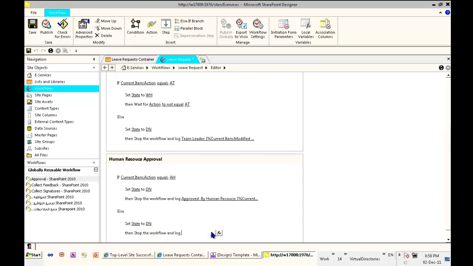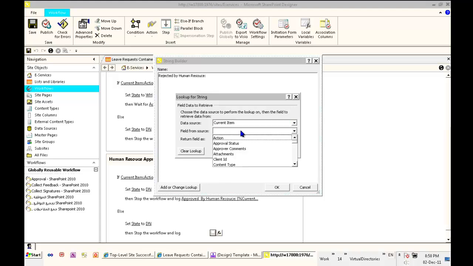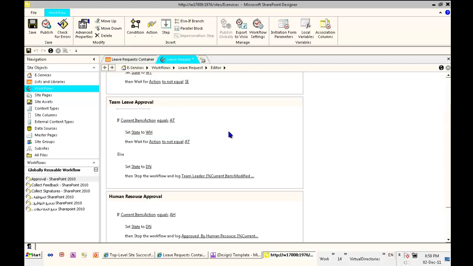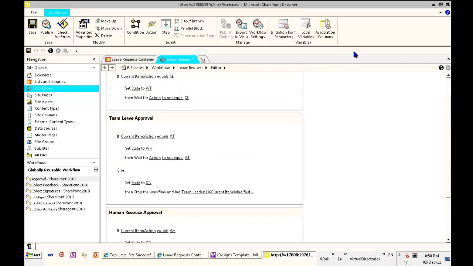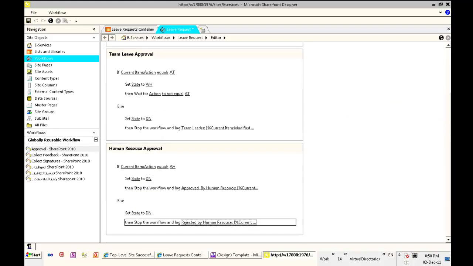telling that rejected by human resource, which is simply the modified by guy, or we can just get the display name. That's it. So now we implemented the business. We already implement this business. So let us check this after implementing the business.